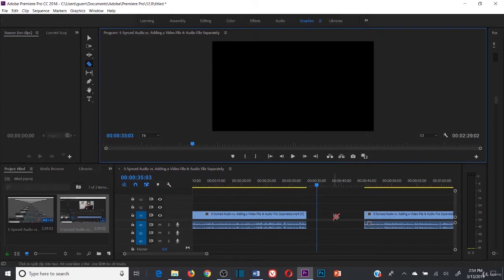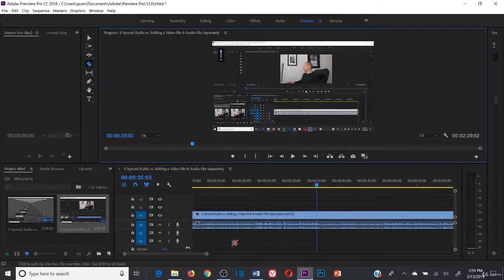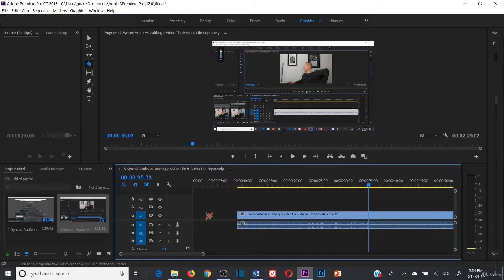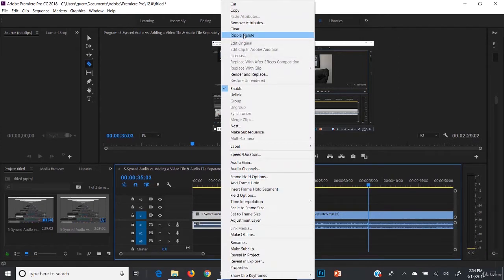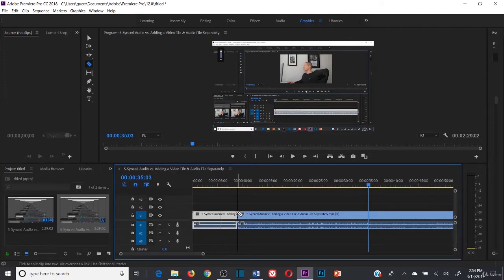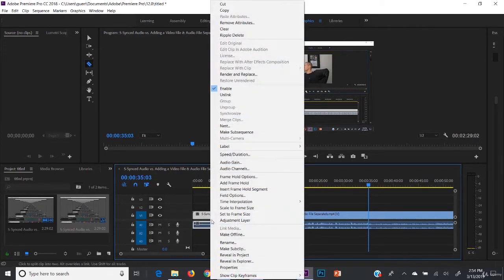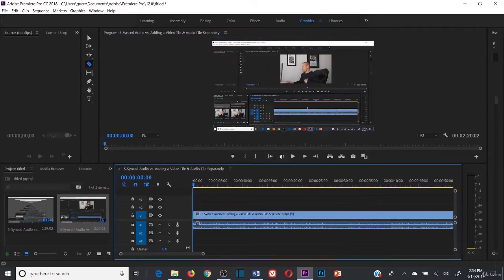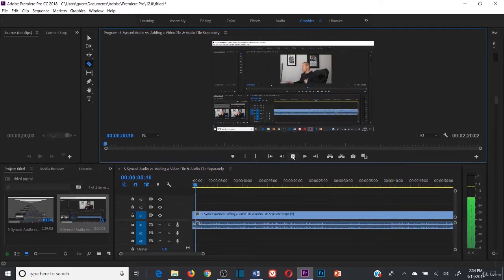So what you want to do instead of clear is we'll undo all those, and instead of hitting clear, you want to right click on it and then click ripple delete. What that will do is clear it and then move the end of the other section all the way up to that one. So if we just ripple delete this really fast, it's going to move it all the way over like we wanted. And that's how it looks when you're done.